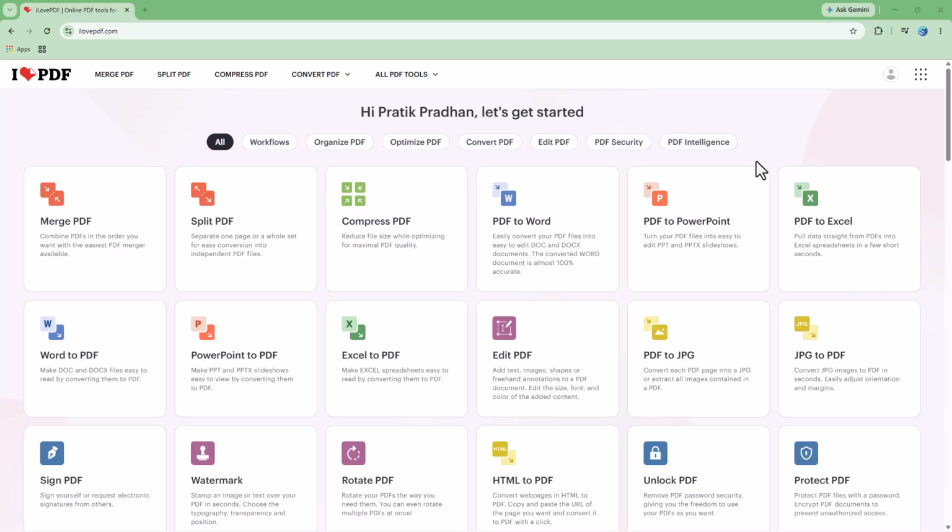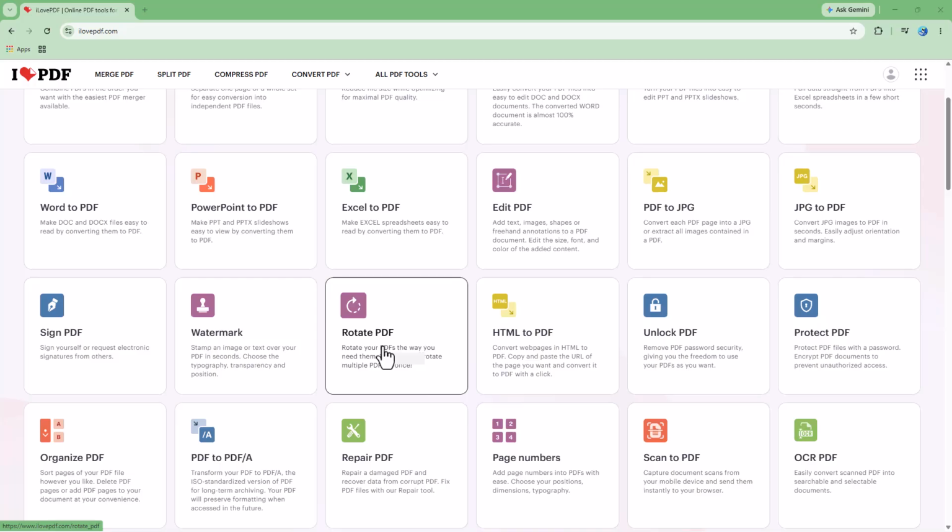So you may have PDF files with certain orientation and you may want to go ahead and rotate them out. So by using ILovePDF, you can go ahead and easily rotate them. So to do that, over here, you can go to ILovePDF.com and then you can go to Rotate PDF.